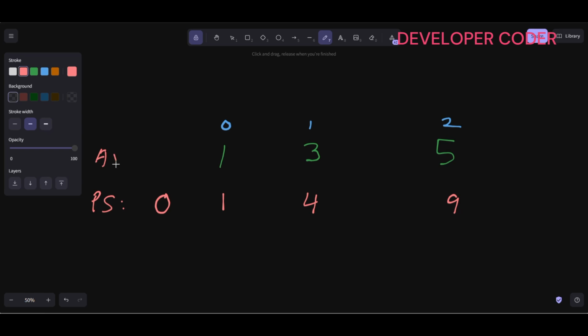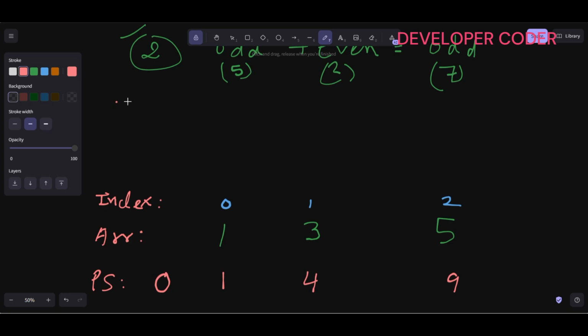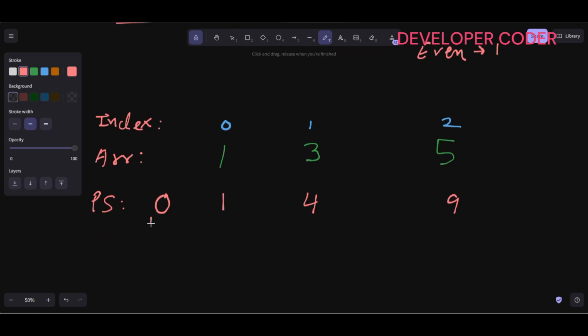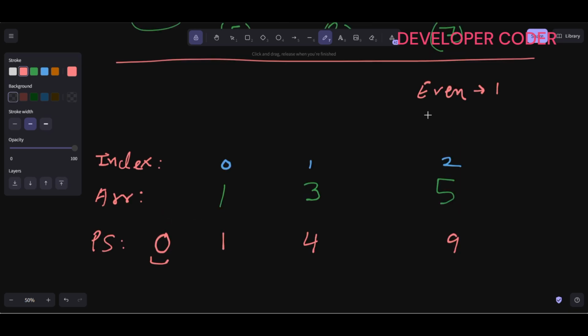So this is nothing but my prefix sum, this is nothing but my array, and this is nothing but my index. All right, clear? Now here initially my prefix sum is 0, right? So I can say that even count, initially even count is 1, since I am starting my prefix sum from 0, right? And my odd count, let's say odd count, in the prefix sum we don't have anything, so 0. All right, and initially my prefix sum, let me create this variable prefix sum as 0.